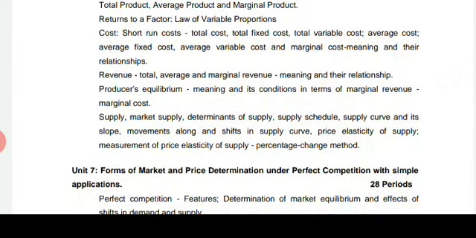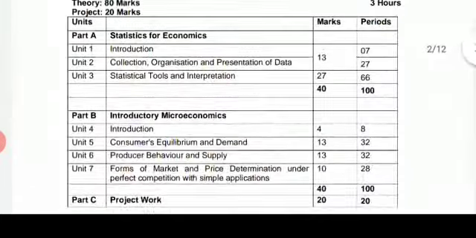Okay, so this is about the syllabus of Part A and Part B, which consist of the 80 marks. Okay children, so out of 100, 80 marks is your theory and 20 marks is the project. The 20 marks project I will be discussing with you all in the later part. So this is for the theory part, 80 marks: 40 marks for statistics for economics and 40 marks for your microeconomics. Separately, Part A will be of 40 marks and Part B will be of 40 marks. Okay children, so this is the syllabus that we are going to study for this subject economics.